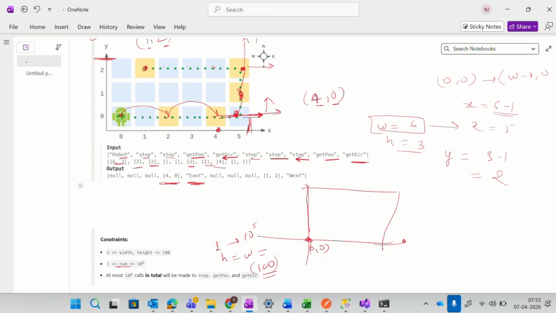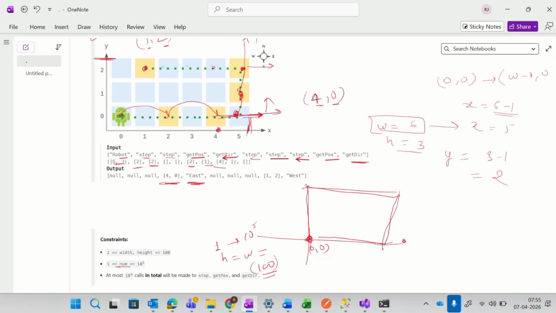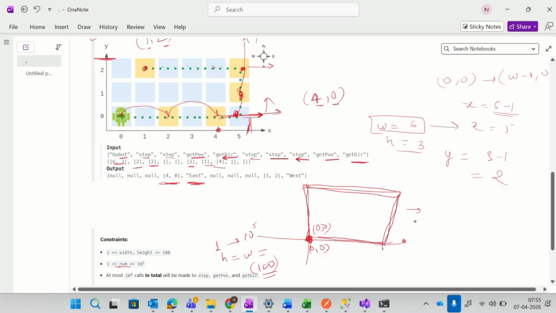So if we try to find the length of the whole thing, like if the robot starts from this 0, 0, and traverses the whole grid and again comes to 0, 0, then what will be the length in this case, or we can say the perimeter. So the perimeter of the grid is 2 into height plus width. Height is this length, width is this length.